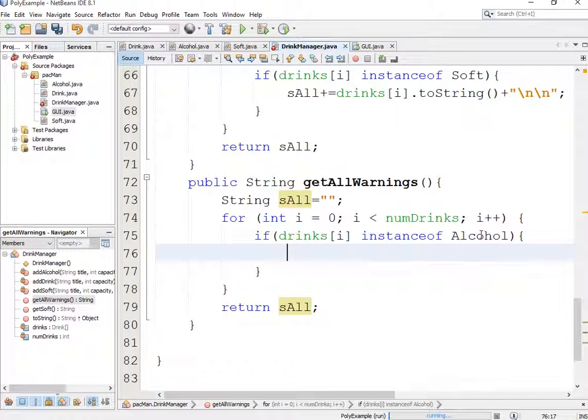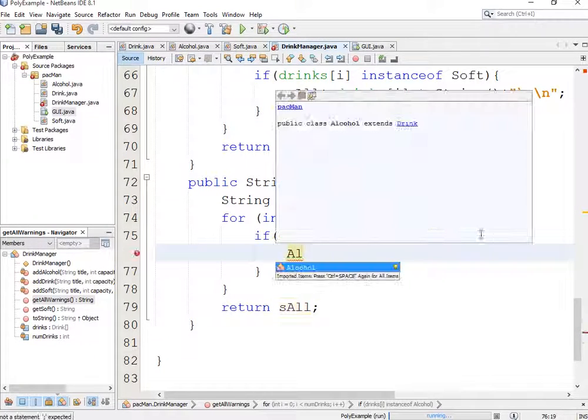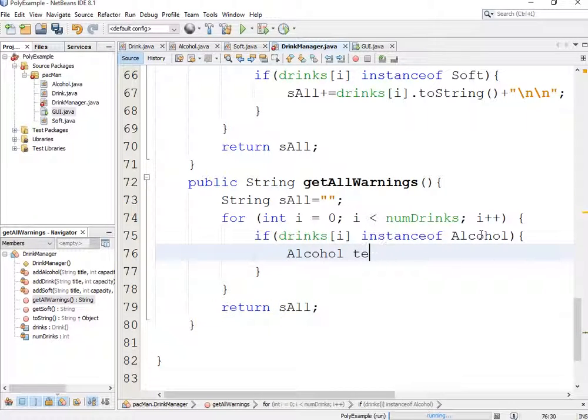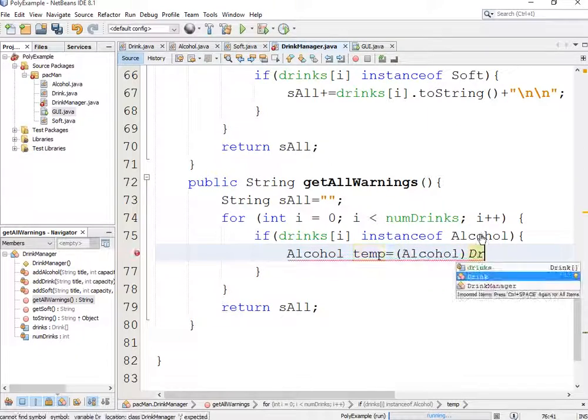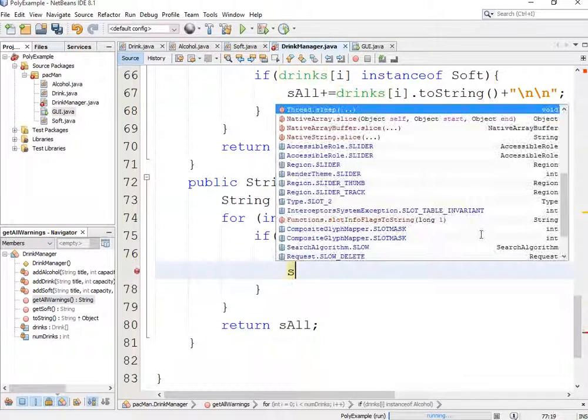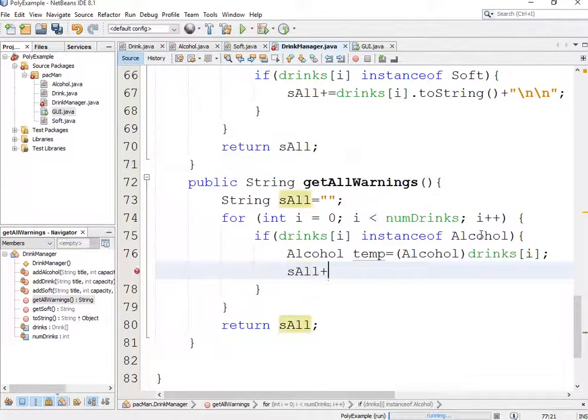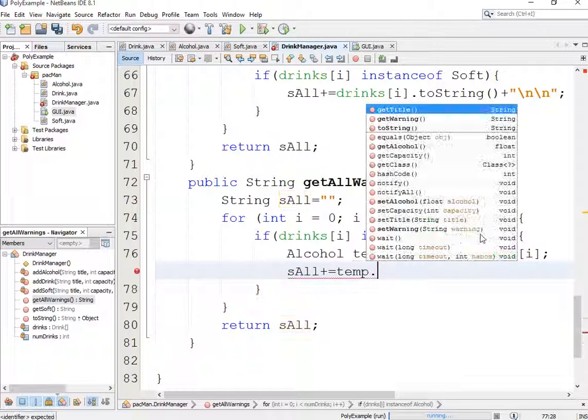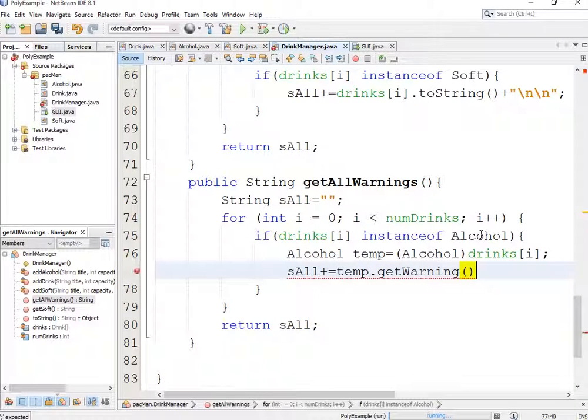You can do it like this, where you create a temporary variable, just to make it look a bit cleaner. We can go temp is equal to Alcohol, and we'll then say drinks, position i, semicolon, and then I could go sAll plus equals temp.getWarning.